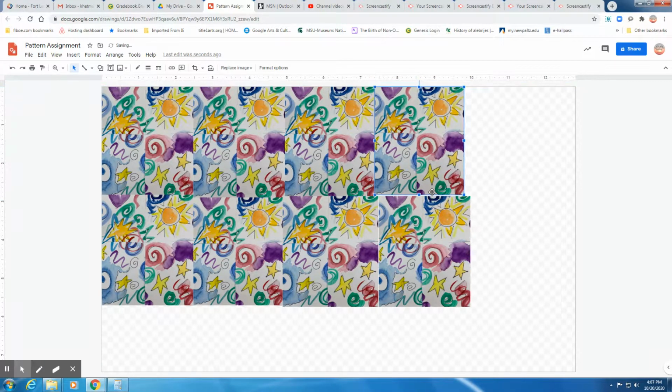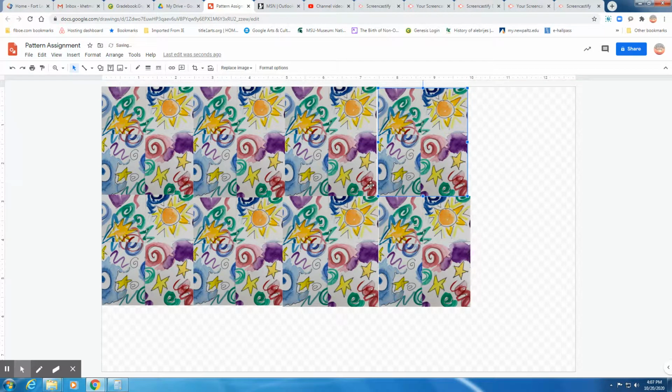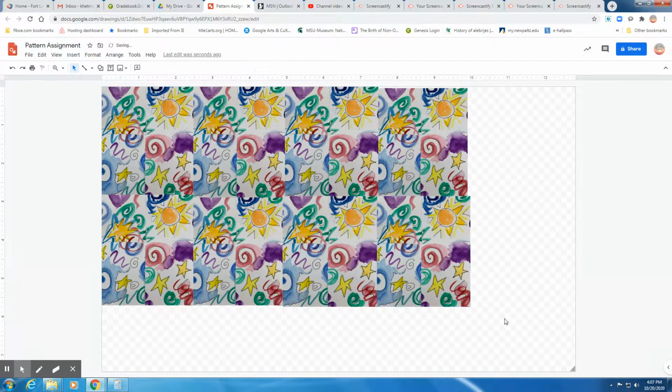But this is one way we can have a little bit of regular artwork, and we can still manipulate it and do some stuff with it digitally, which is easier when we're at home. But we can still try to do some actual artwork. All right, so I think that is pretty good. You can definitely see the repetition there, so I'm pleased with that.